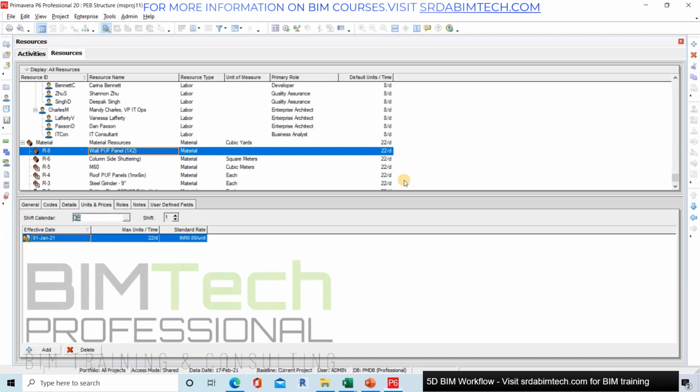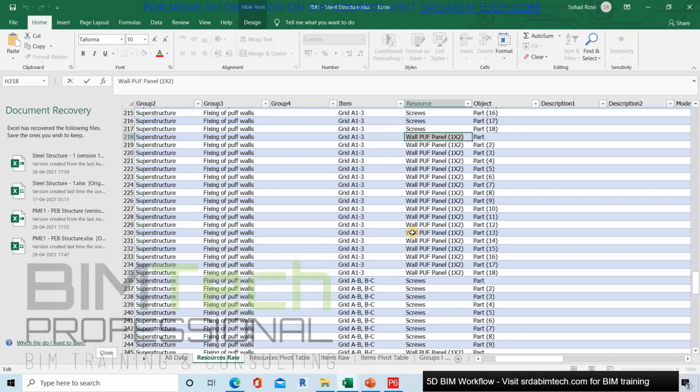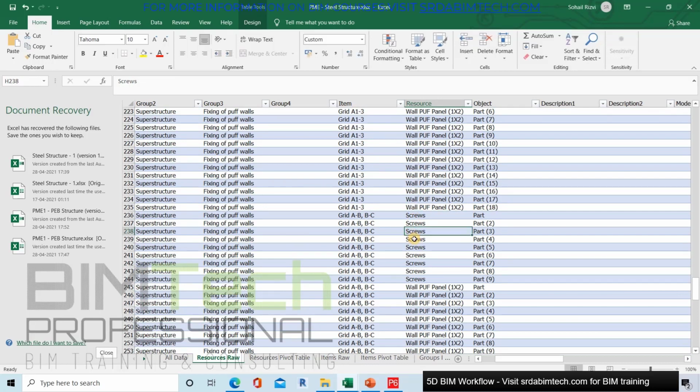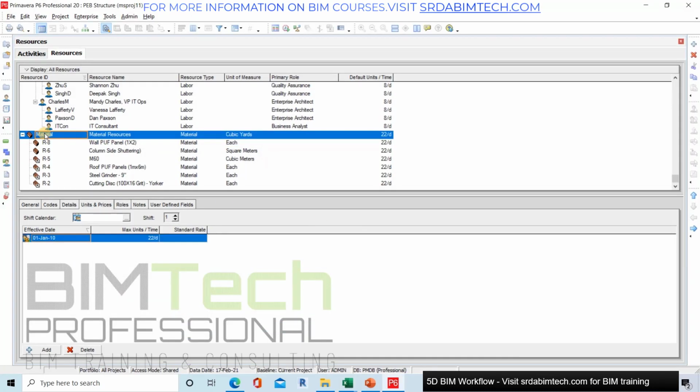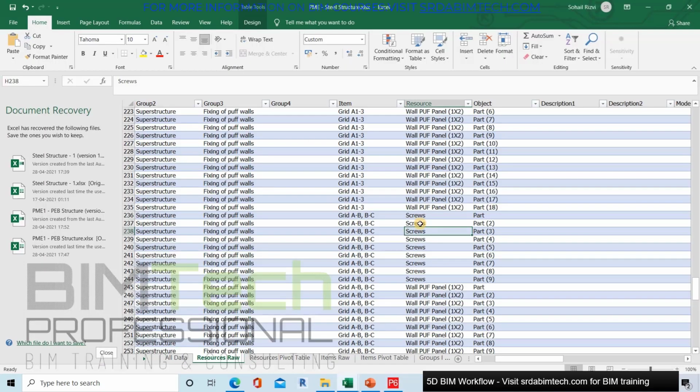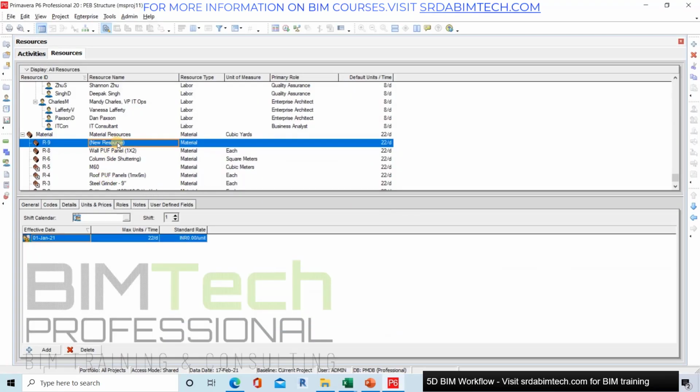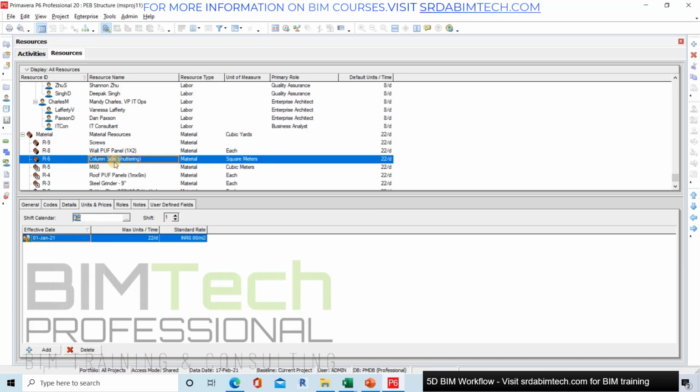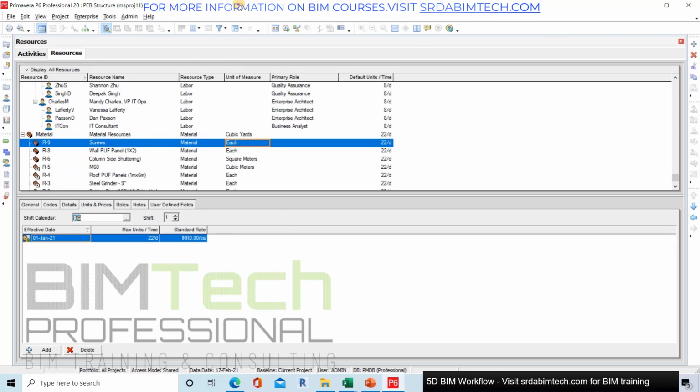And then we have the other resource which is screw. So we'll do the same for that also. We'll copy the screws, right click on the material, add a new resource, and copy the name from the Excel spreadsheet into Primavera. The unit of measurement for both of the resources will be each, but it will be the count actually.